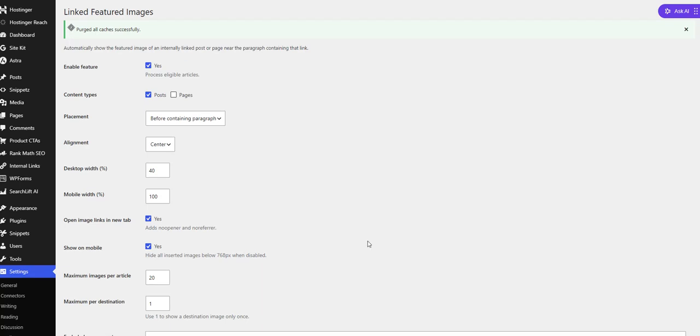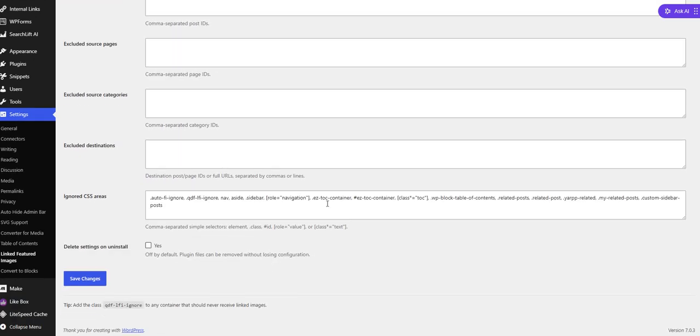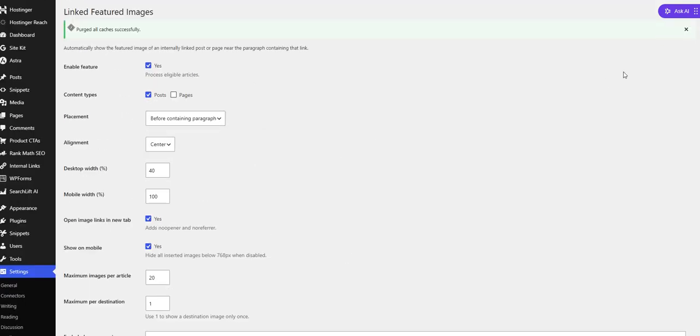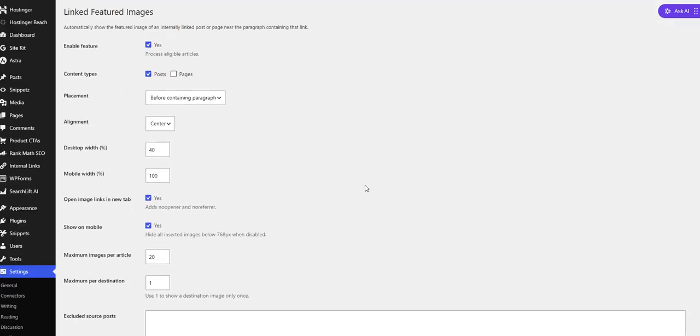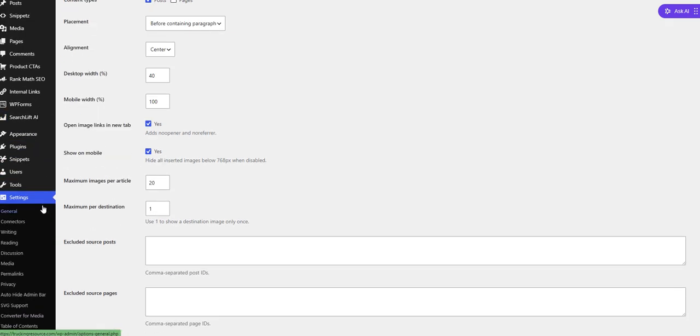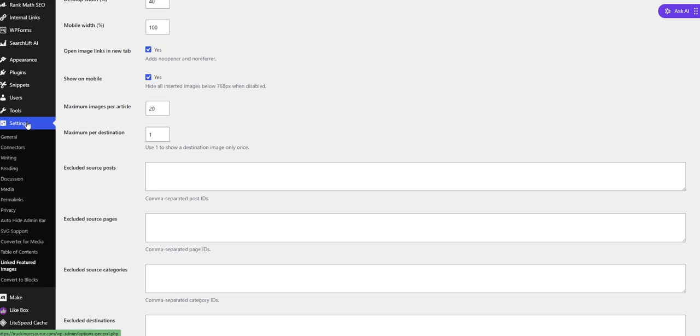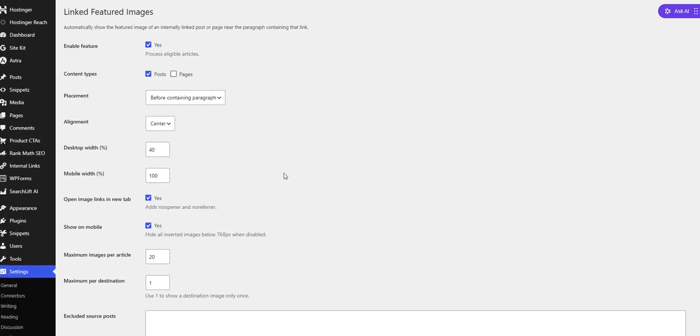This is a video where I'm going to be reviewing one of our very easy to use plugins that we have developed for WordPress. Now I go ahead and I have it set up. It's called Linked Featured Images, and it'll show up under your settings on your WordPress dashboard. You can open this up.